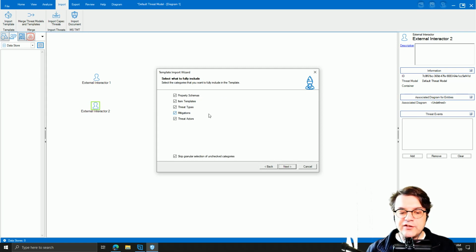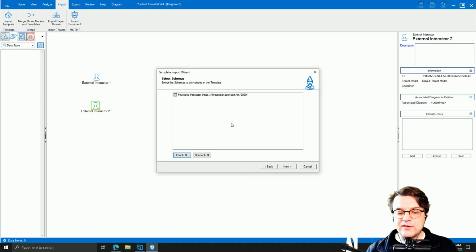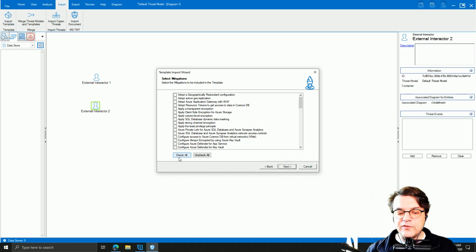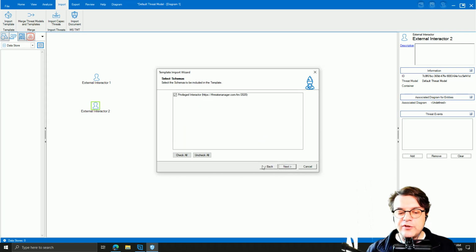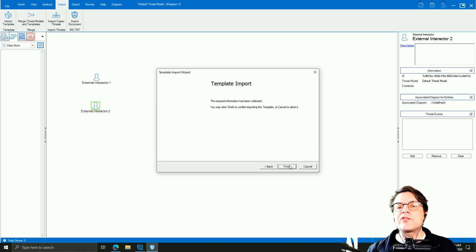Here I see the different categories of items. If I uncheck those items and uncheck the skip granular selection, I can go here and I can select one by one all the different items, just to be sure that I'm loading the different elements. But what I'm doing now will be the same as clicking simply here and having next. So essentially, you can import a template doing click, click, click, advance, advance, advance, and finish.